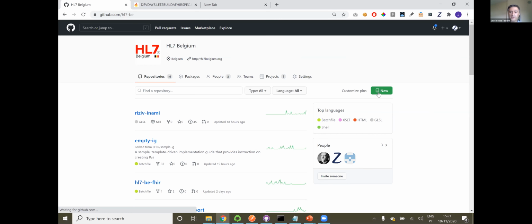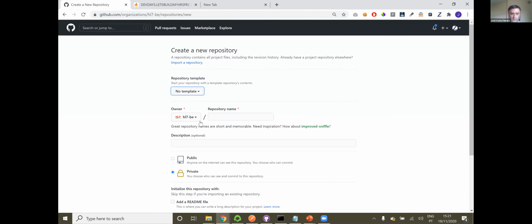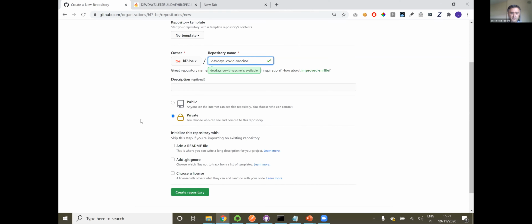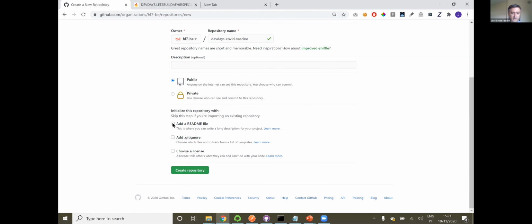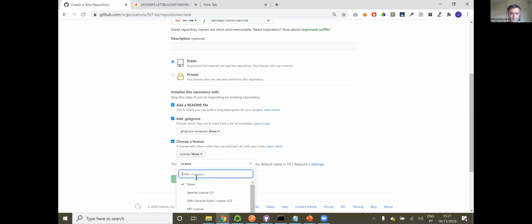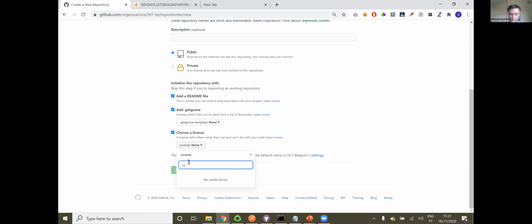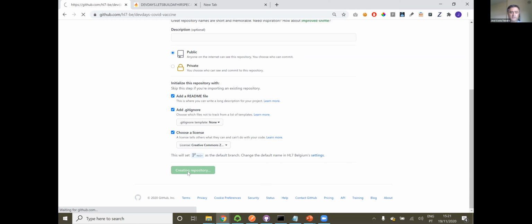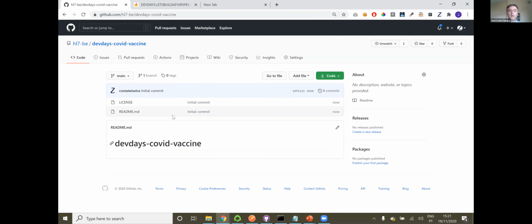Let me just create one. DevDays COVID vaccine. I'm just going to make it public. If you don't make it public, the continuous integration build does not work. So you can add a README and a git ignore, and you can choose a license, just Creative Commons or anything else that you want to have. So that's the first bit.